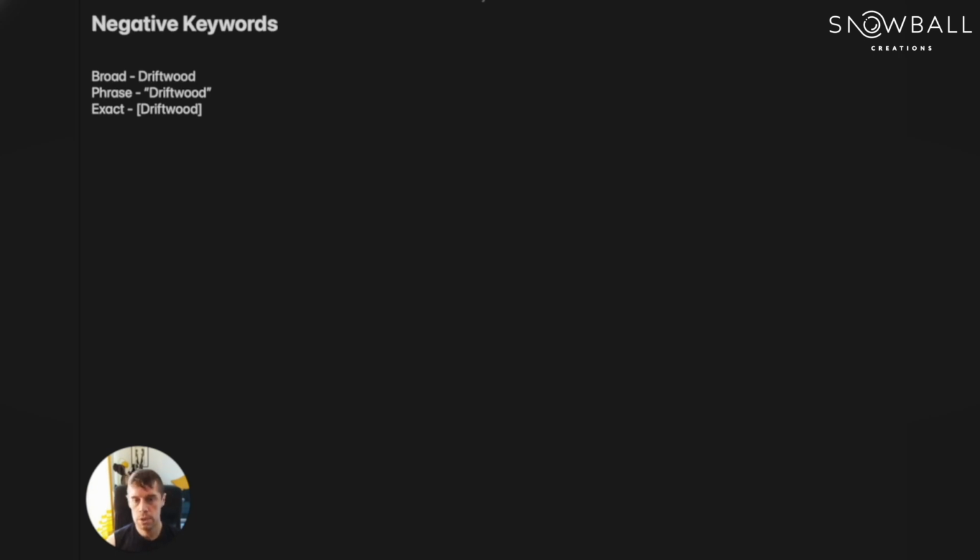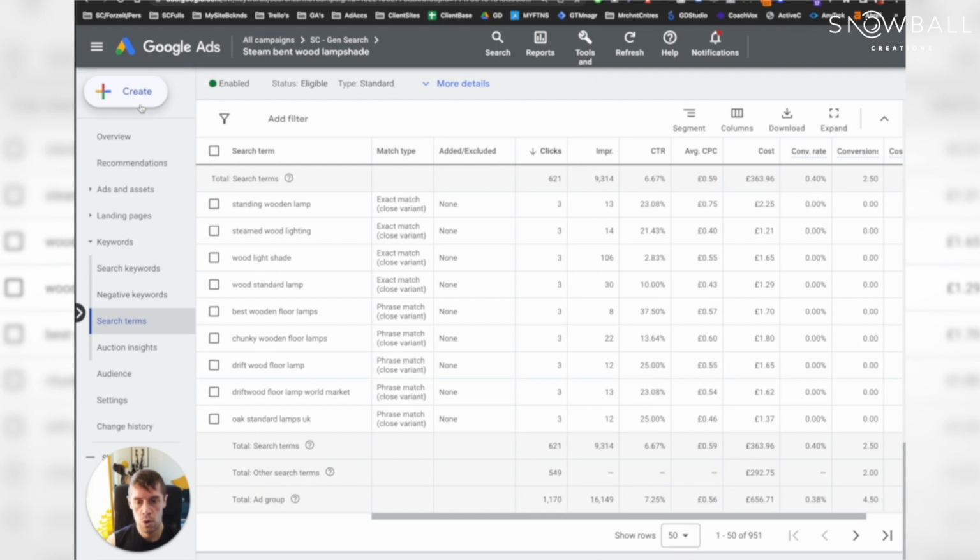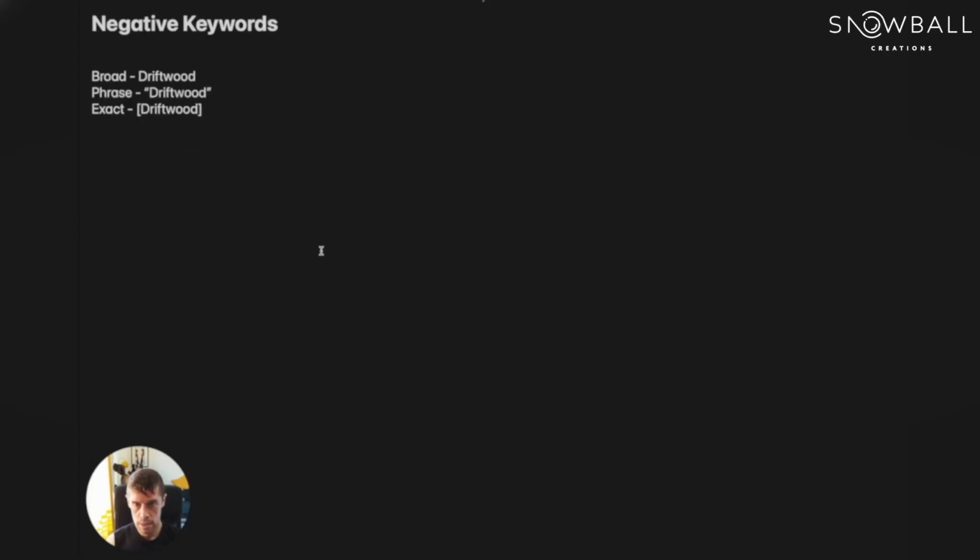So let's say we wanted to stop all driftwood searches. We would be thinking, is driftwood in any form bad? Or is it specifically driftwood floor lamp that is bad? Maybe they've got other products which are driftwood but not the floor lamps. So if we wanted to say specifically we know they don't have floor lamps with driftwood, maybe we would set this as an exact match negative. What this means is it will stop that exact kind of search, but if someone typed in driftwood desk lamp, you would still show up.